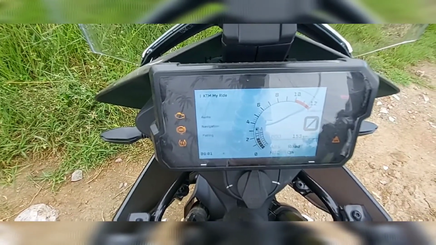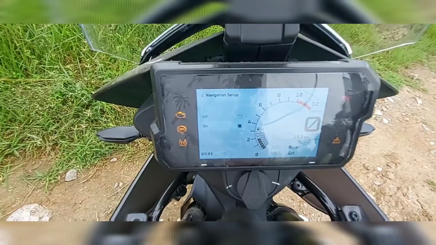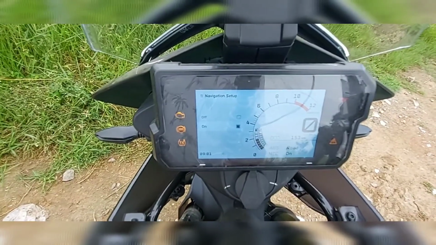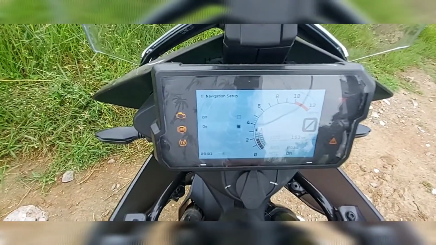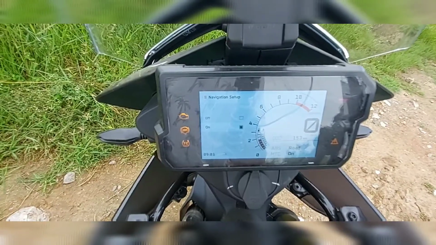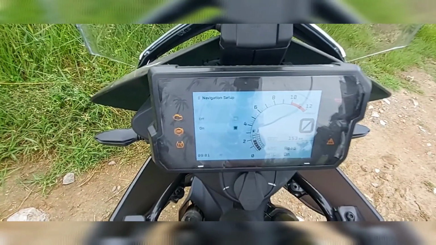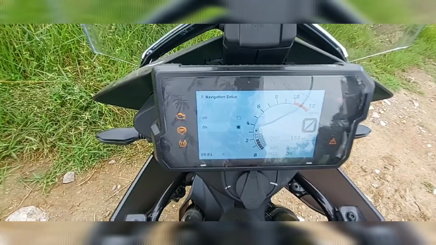And then navigation. So it says navigation on or off. We can enable the navigation on or off. Once the phone is paired, we can switch it on or switch it off, so that the display will come on the screen.